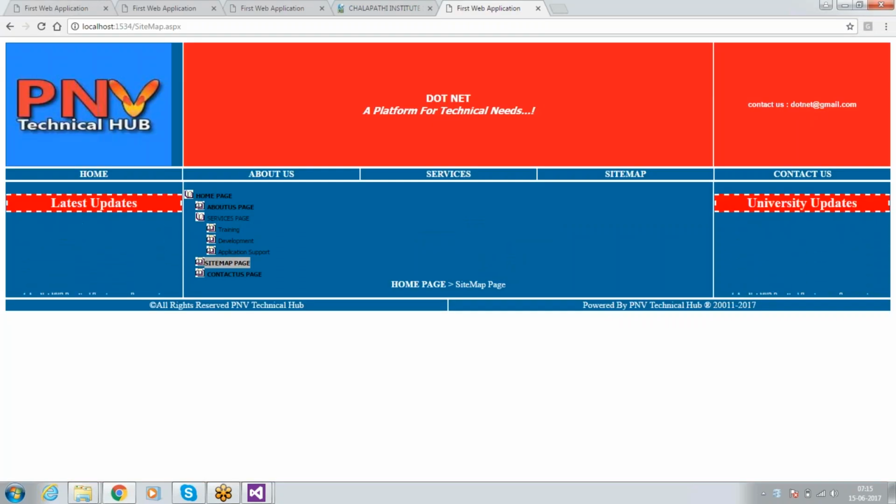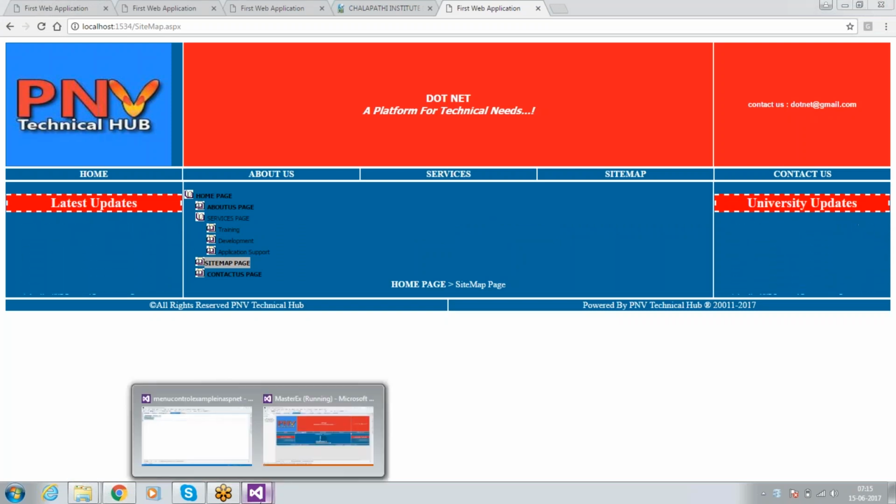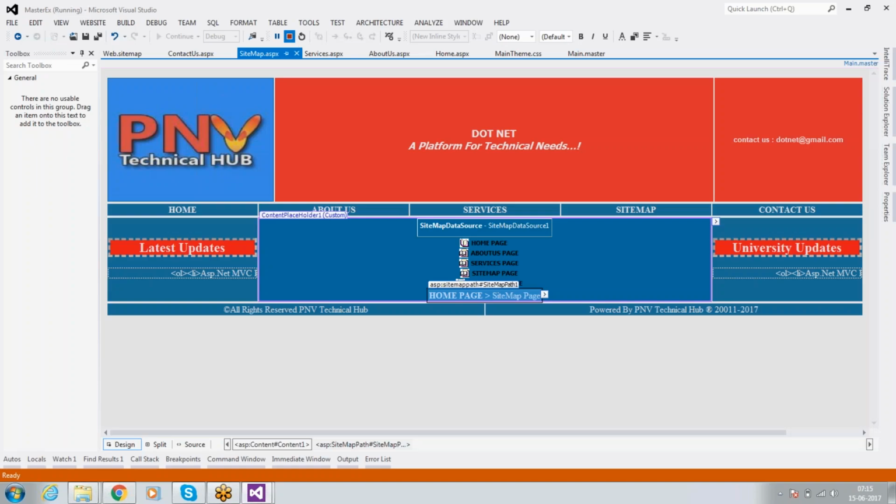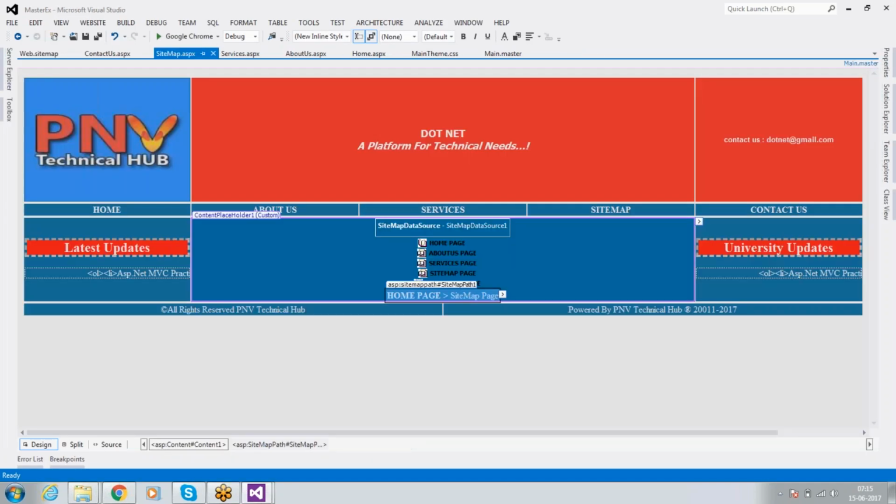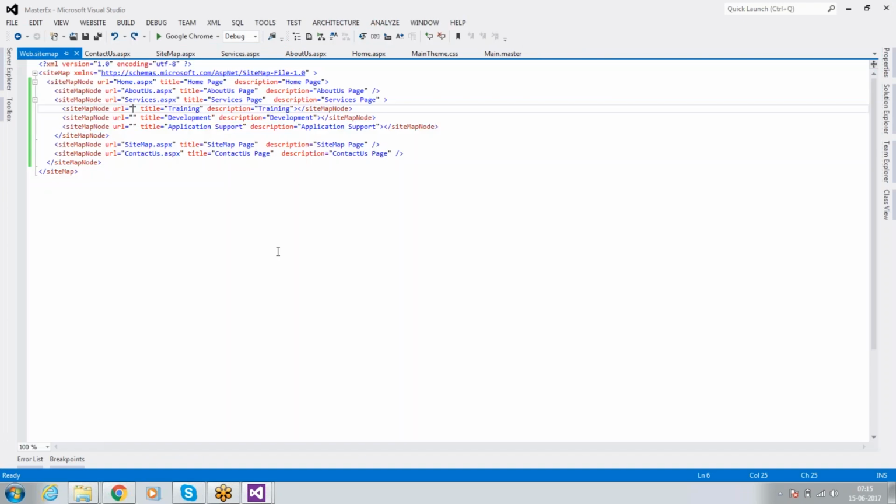Sitemap requires three important things. One is the sitemap data source. We should create our sitemap data source, and the other is the web.sitemap page. The web.sitemap page is a typical XML page. In the XML page, we have to declare what our root element is, what the child elements are, all that information. If your child contains multiple children also, we can declare like this. Likewise, we can provide our own declaration in the web.sitemap page.